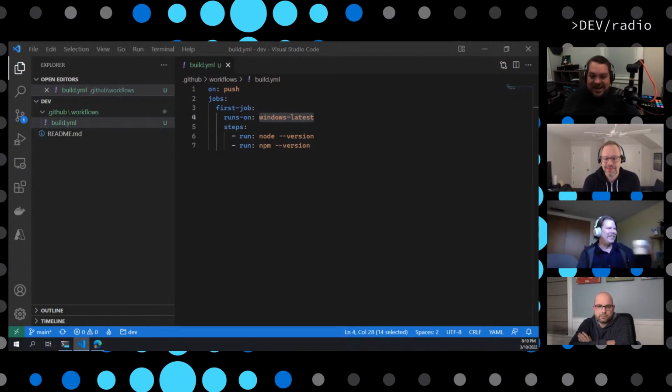That macOS latest license question completely blew my mind. Do you actually need a macOS license to run the macOS latest hosted agent? I don't know. That's a great question. And of course, that person's building OS X apps, so they're already in a world of licensing.